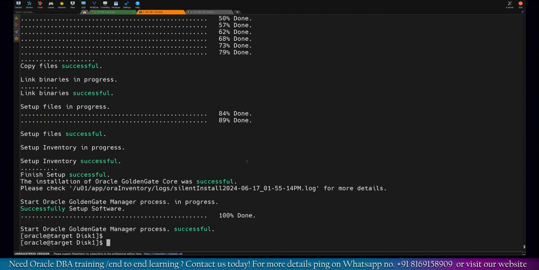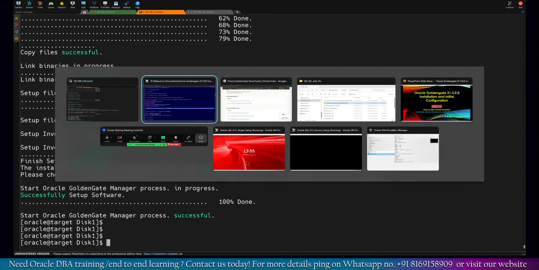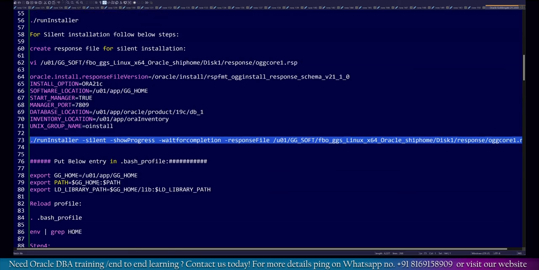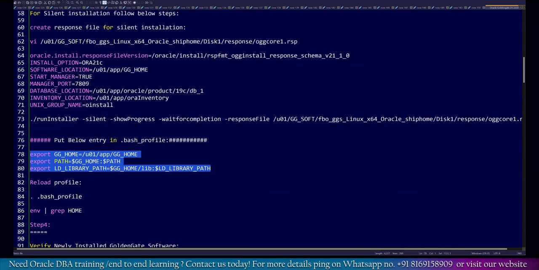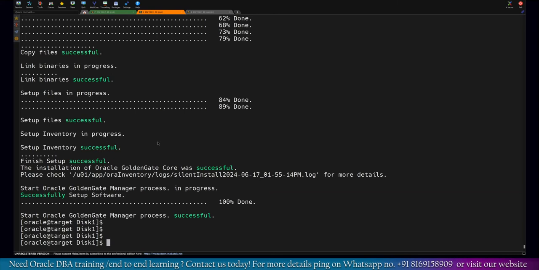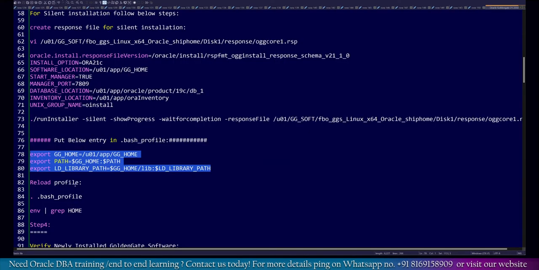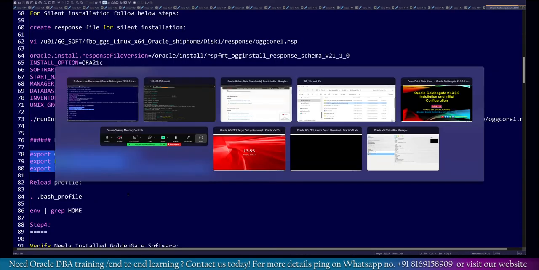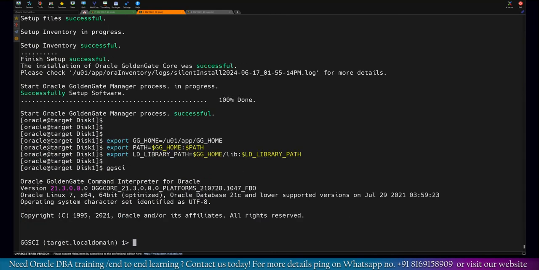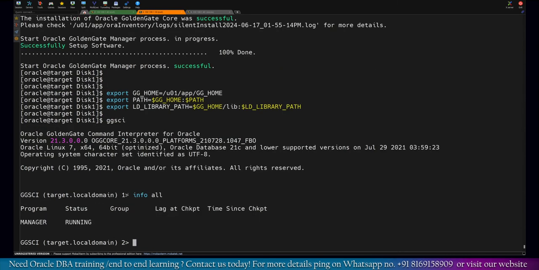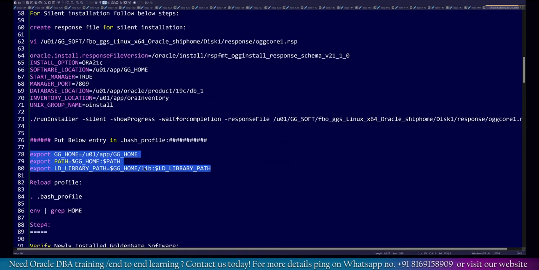So here also the Goldengate software installation is completed successfully. Now the next point is to export the bash profile, and then you can run the ggsci command to verify the details. So here also I am able to run the info all command. So manager process is running here also. That means the installation is successfully completed.